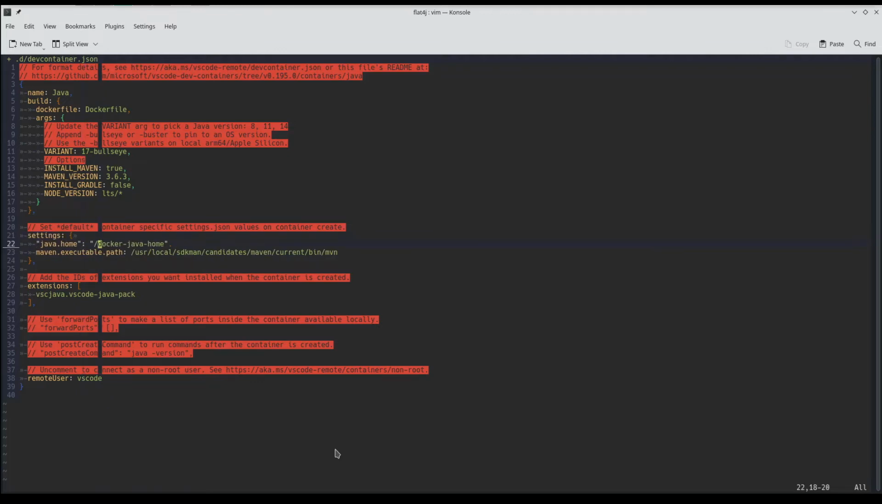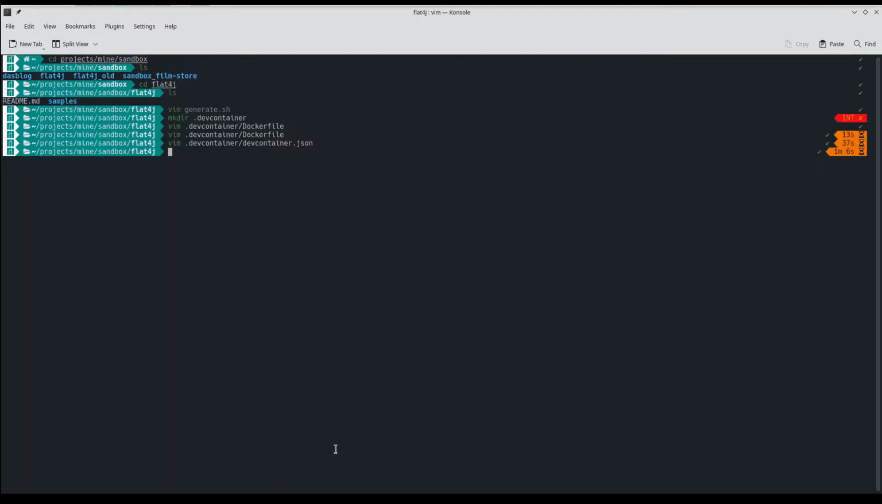For the settings, we define a Java home. We define a path for Maven, and one interesting thing about VS Code is that it allows you to define some recommended extensions that you would like to use when opening Visual Studio Code, and Visual Studio Code will suggest you to install them. And finally, which user we are going to use for coding, because we are not always going to use root. So that's it. Let's start code here.